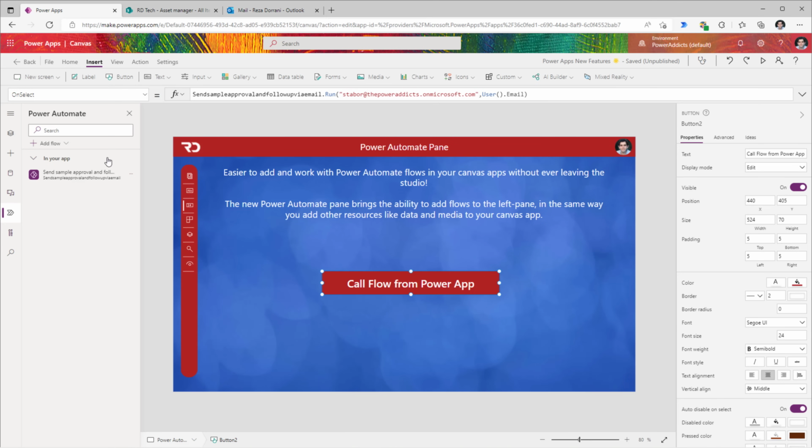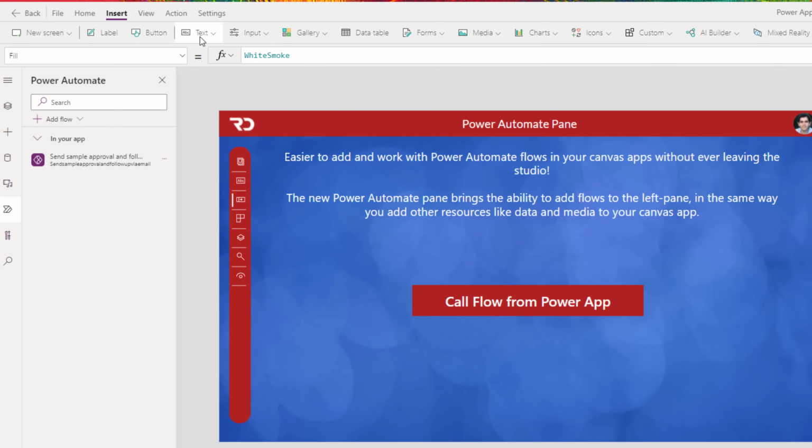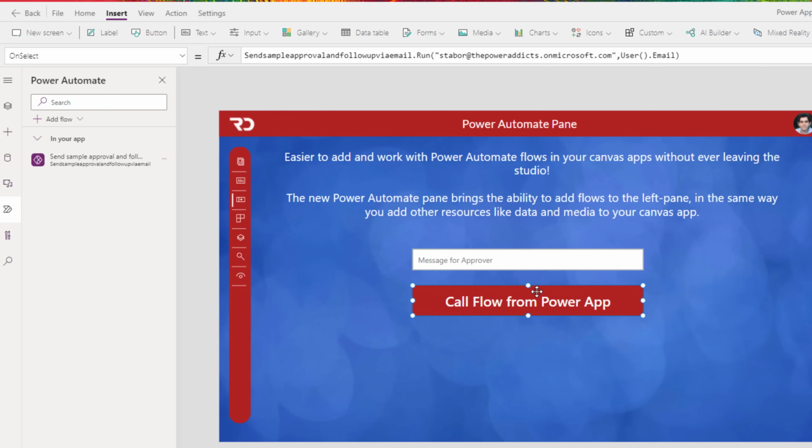Now, this Power Automate pane inside of PowerApps has a lot of other useful advantages. One of the key features is, if we make a change to the schema of the flow, let's say the flow expects another parameter, that change will be reflected immediately in the PowerApp itself. When I'm starting this approval action, I want to also give the user the ability to enter a message for the approver. So I will insert a text box. Here, I can enter a message, and I would like to pass that as a parameter to my flow.